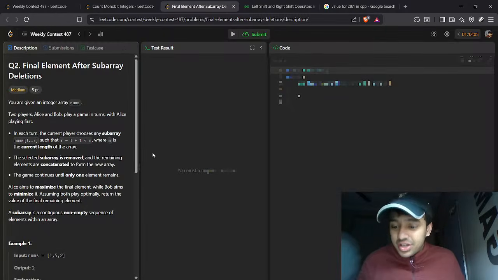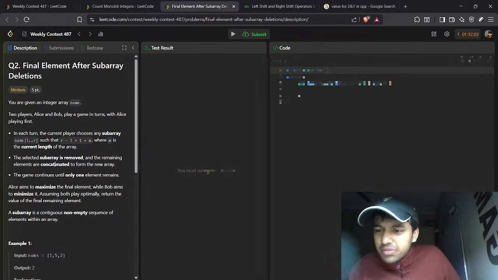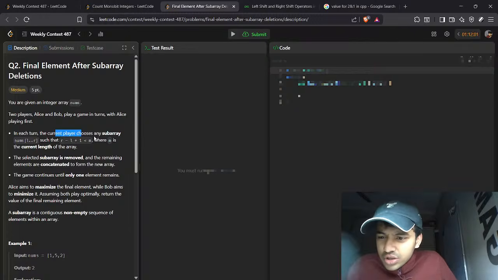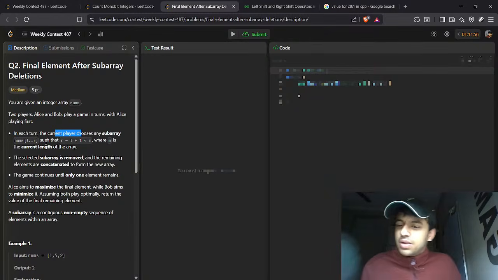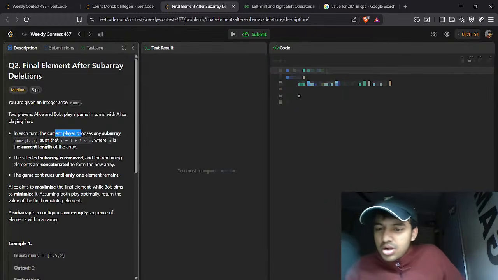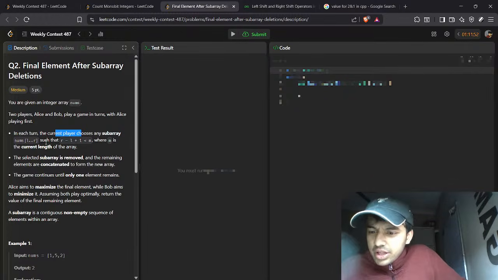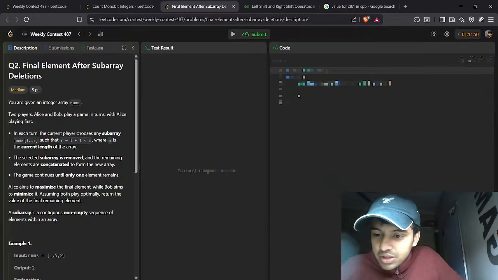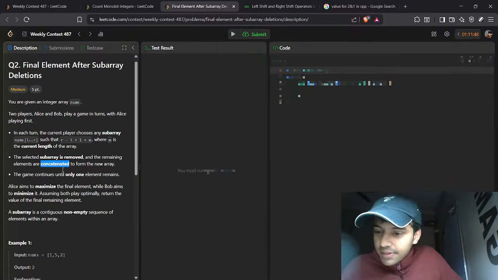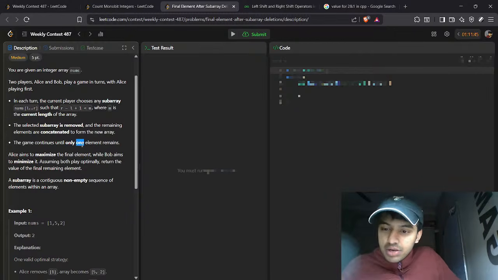Let's look at the second question. Final element after subarray deletions. In each turn, the current player chooses any subarray such that r minus l plus 1 is less than m. Okay. The selected subarray is removed and the remaining elements are concatenated to form the new array. The game continues until only one element remains. Alice aims to maximize the final element.